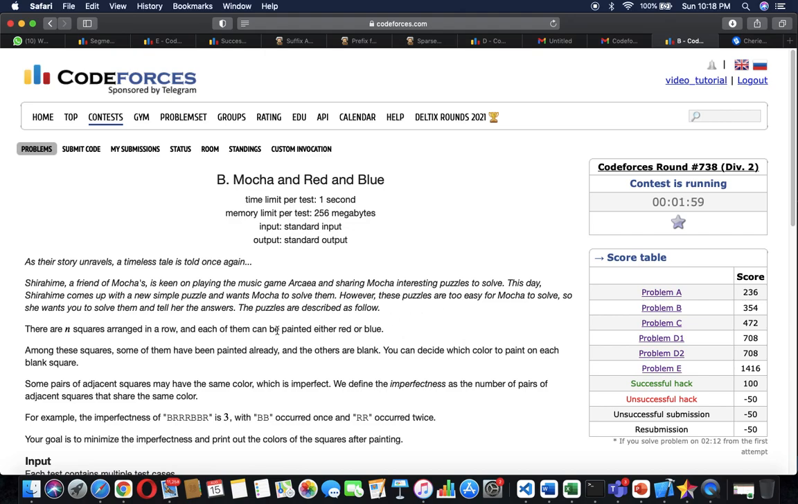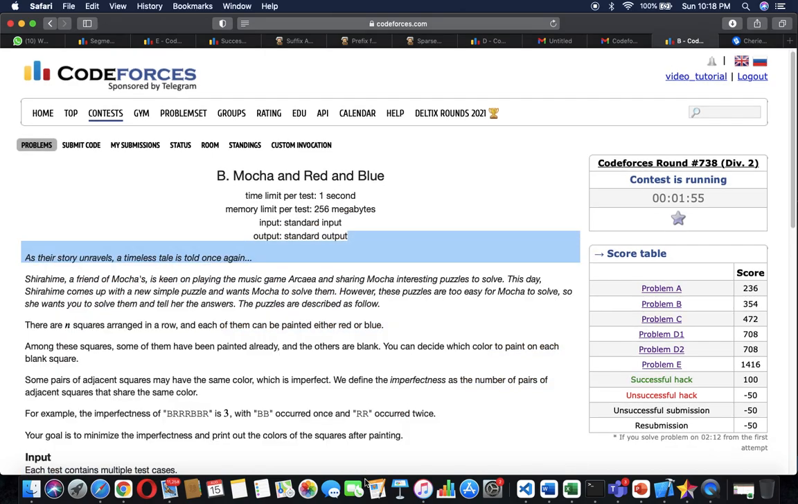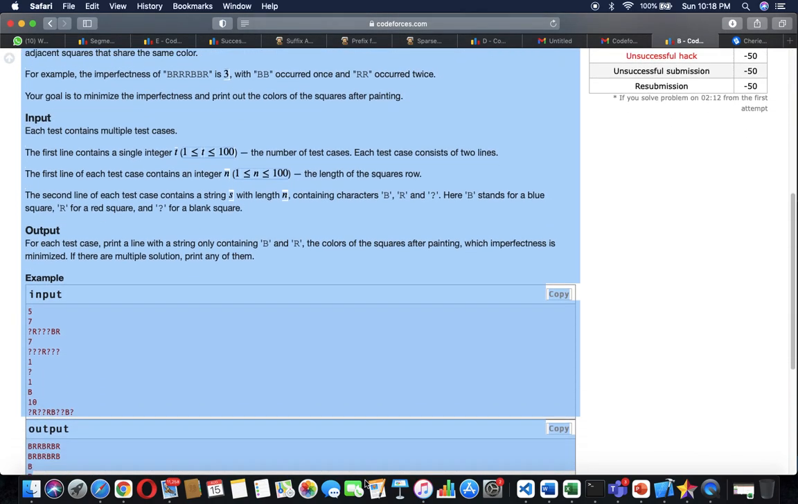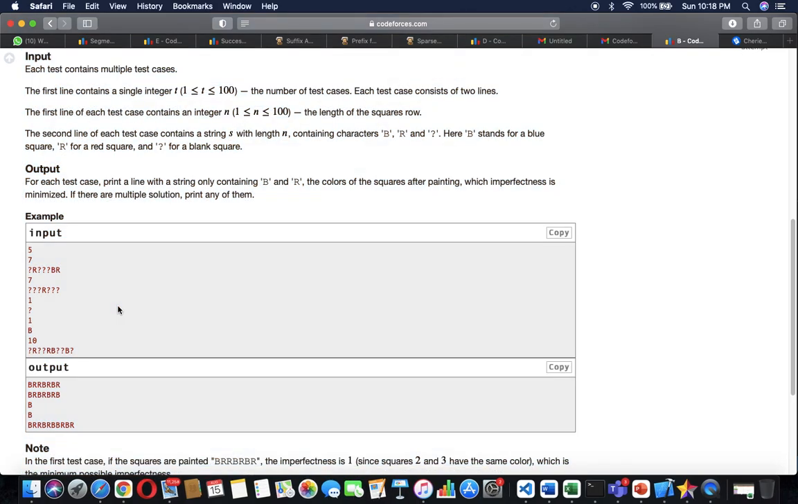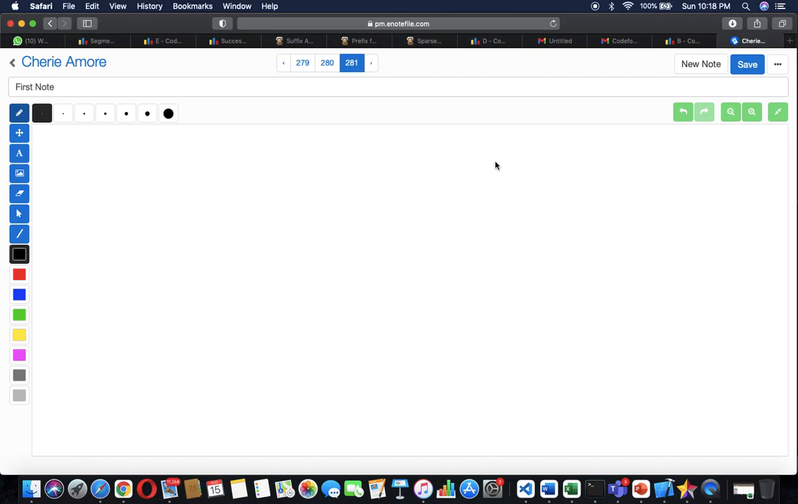So the problem is pretty simple. You have a string that will either have a B or an R or a question mark, and we can replace the question mark with either character B or character R. The basic requirement is that we have to minimize the number of consecutive characters that are the same, right? So basically you have to minimize the cases where we'll have two R's together, or the cases where we'll have two B's together.